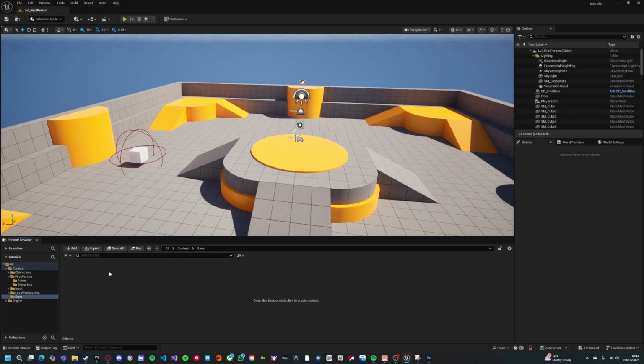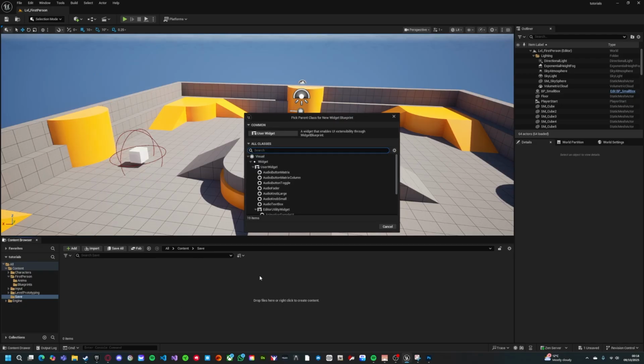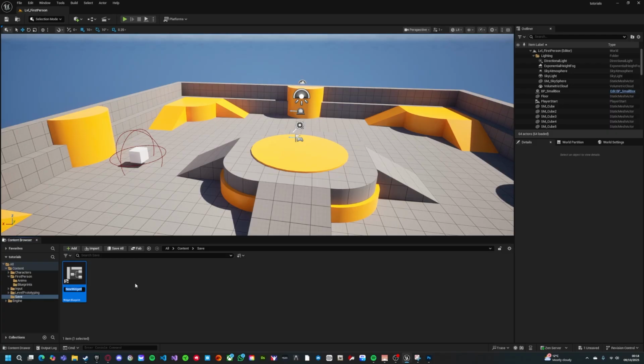So, let's open up this folder and we're going to create a new widget blueprint. So, right click, go user interface and go widget blueprint. And then just do user widget. Bearing in mind this will just show things, so you may already have one of these in your game.